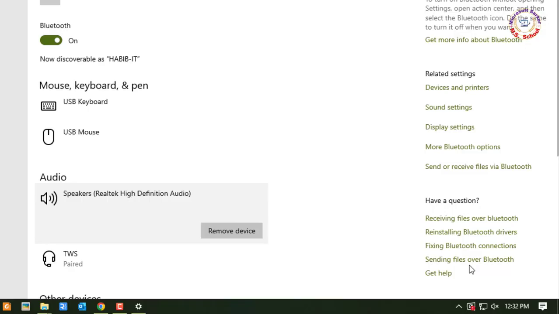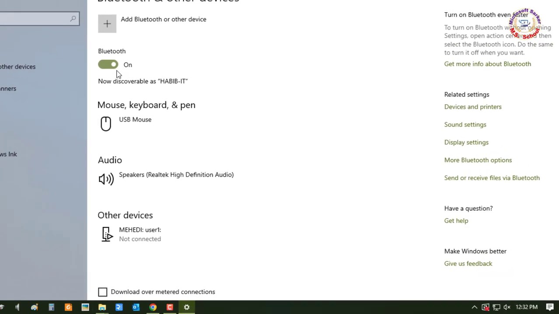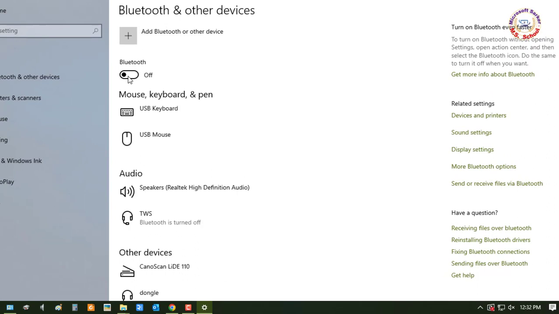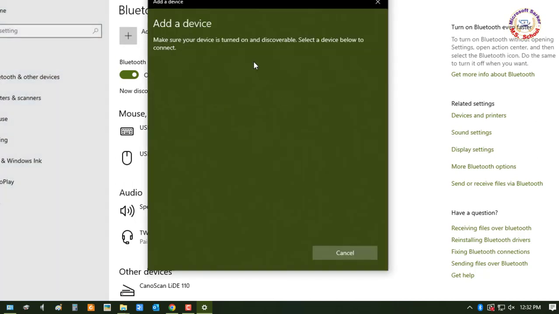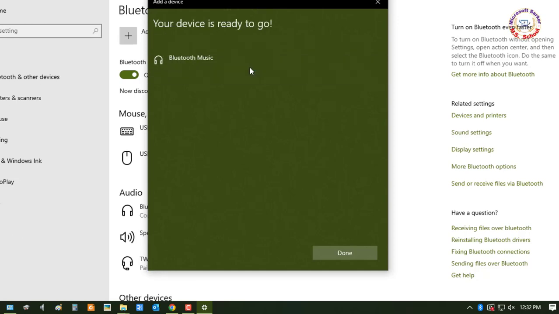Solution 4. Go to the taskbar and right-click on the Bluetooth icon. Turn Bluetooth on and off. Now insert your Bluetooth device into another port on your computer. Now click on Add Bluetooth or other device and try to reconnect your Bluetooth devices.